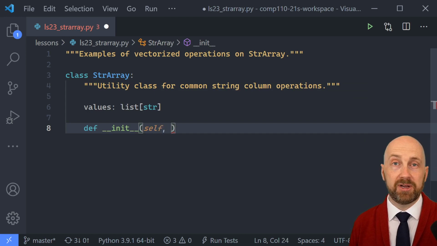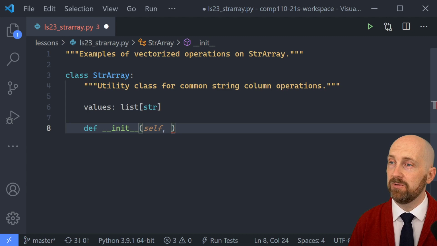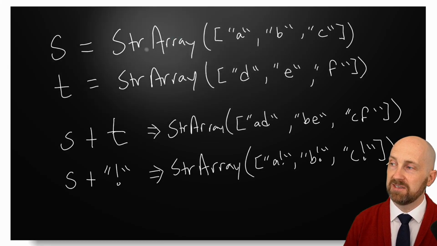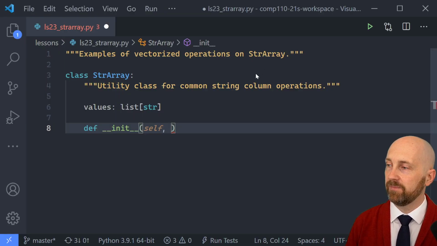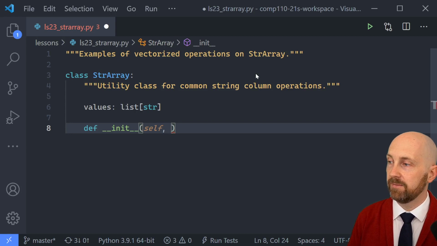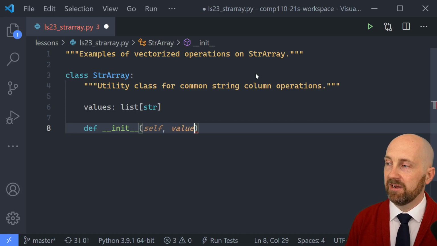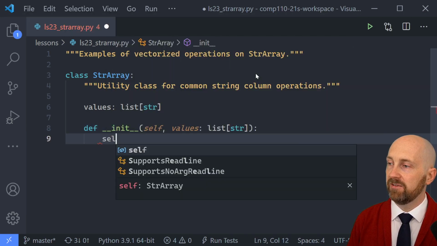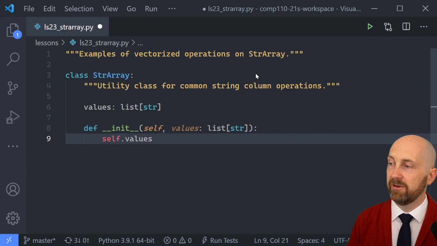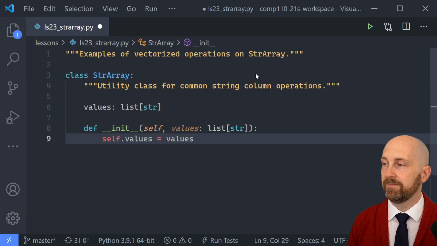And we're going to make it possible to pass in values directly to your StrArray. Just like we saw here, this is a constructor call to the class named StrArray, and we want to be able to pass in a list of values. So our parameter here, by convention, I'll name the same as my attribute: values, as a list of strs. And this constructor is simply going to assign to the values attribute the values parameter.